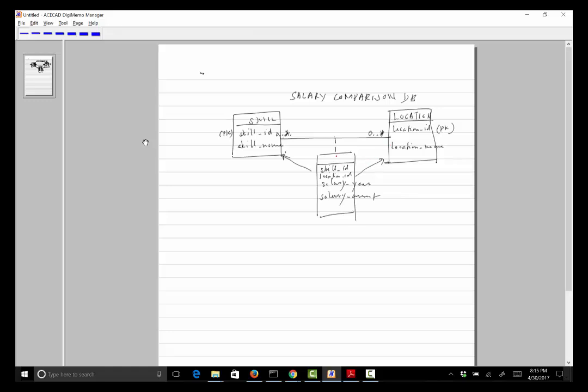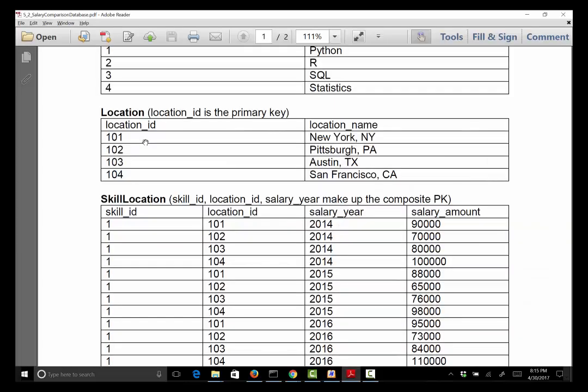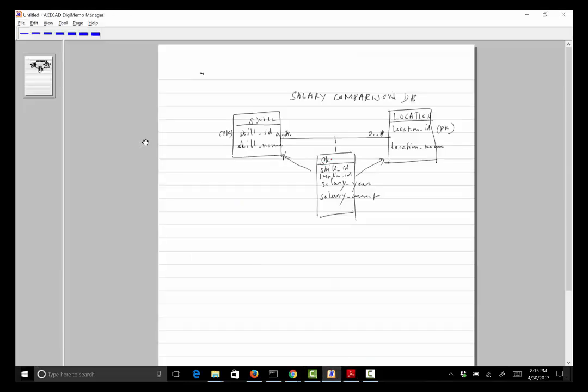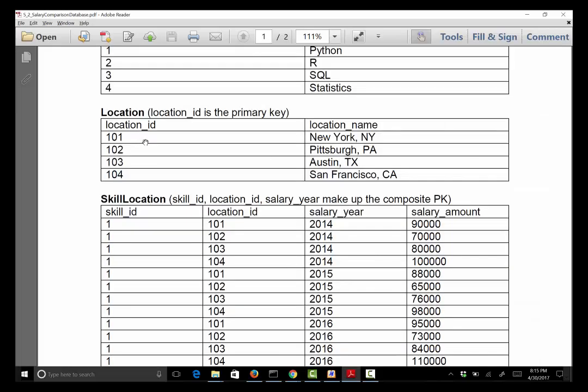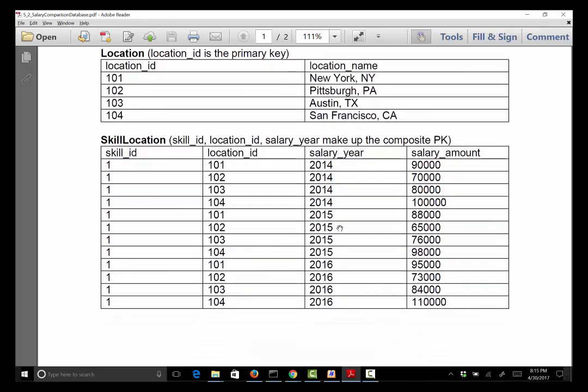Now the primary key for this, and what did I call this table? I called it skill location. The primary key, well, since there could be several locations for the same skill and several skills at the same location, it is, at the minimum, a composite of these two. But we could track the salary amounts over a period of several years. In the data, if you see, I provide 3 different years, 2014, 2015, and 2016.